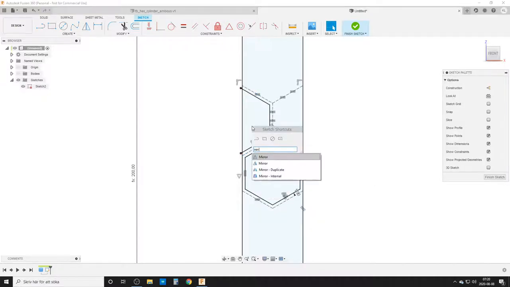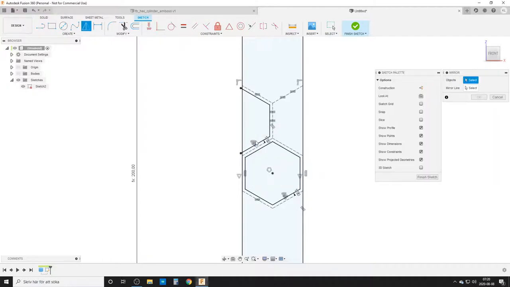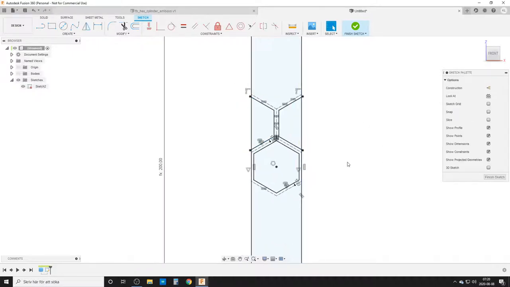And I'm lazy, so I'm going to use a mirror command. Can you offset again if you want to? These three lines here, as I have a center line, mirror across this line, like that. And now comes a small shortcut.